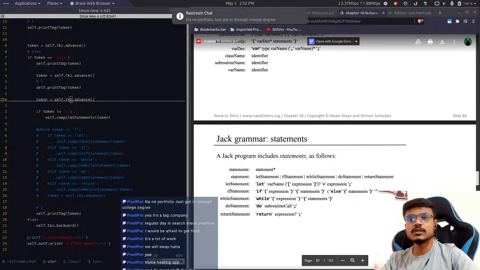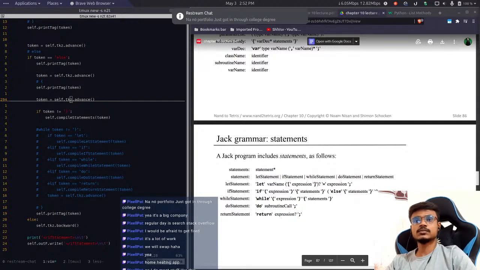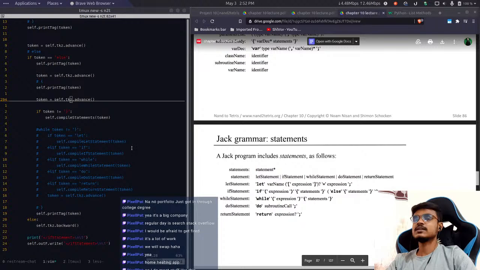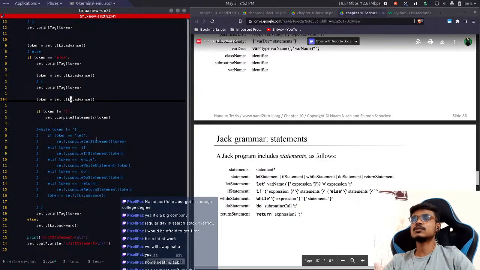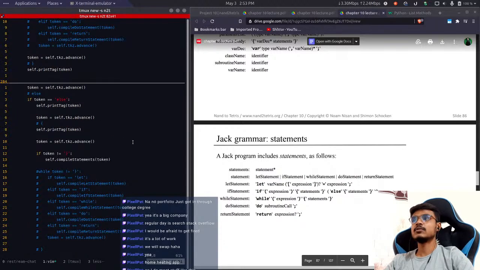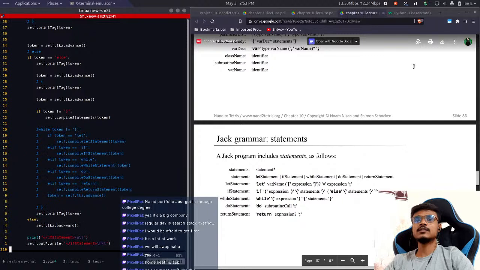Okay, it's a big company, good. Got in through a college degree. I guess so, because most of the low level stuff requires you to have a strong background in computer engineering or something. You might have done computer engineering or computer science or something, right?